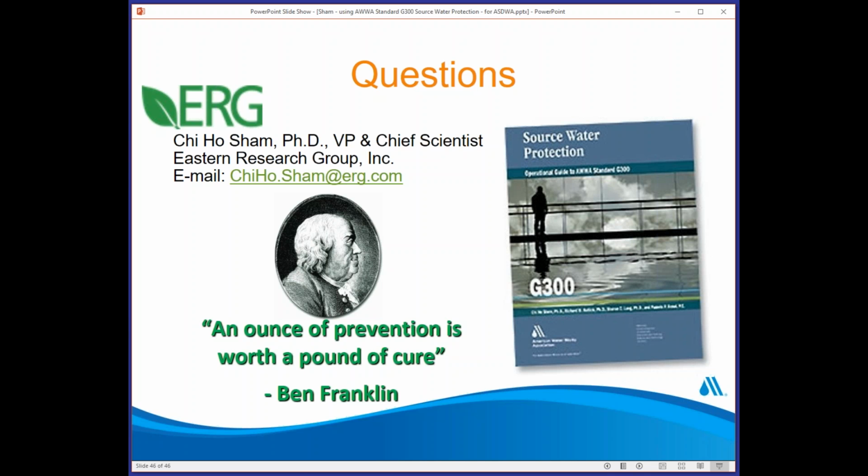Very good, great example, and $1 million savings, I guess. Yep. And that leads to another question, a question on benefits. Could you elaborate further on the benefits of using the G300 standard?